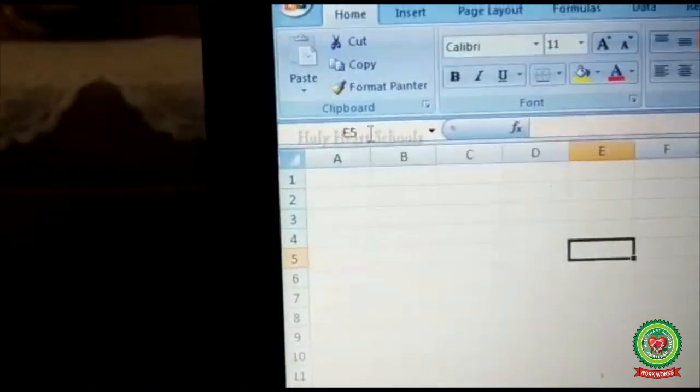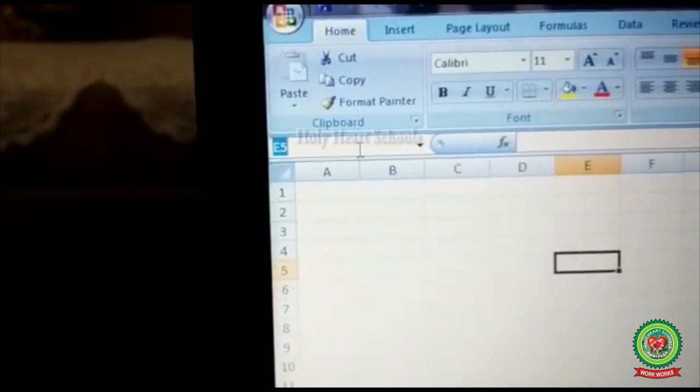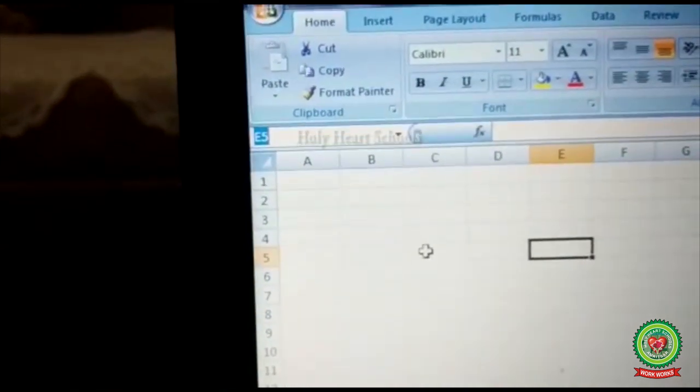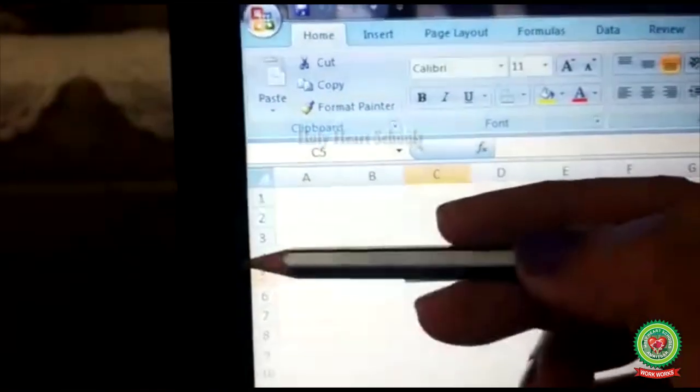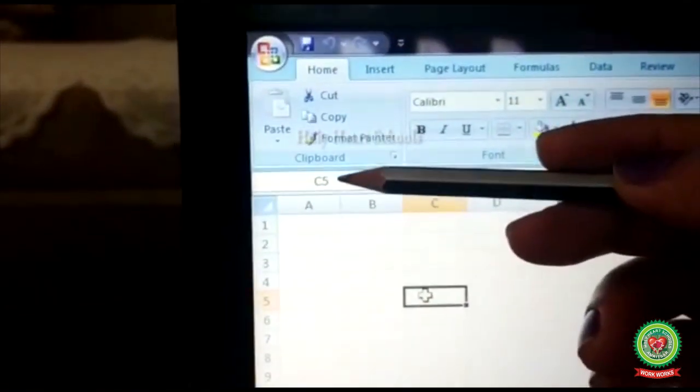The address of the active cell we can see in the name box. You can see it is E5. If I click here, that is C and 5. I can see it in the name box also. These cell addresses are also known as cell references.